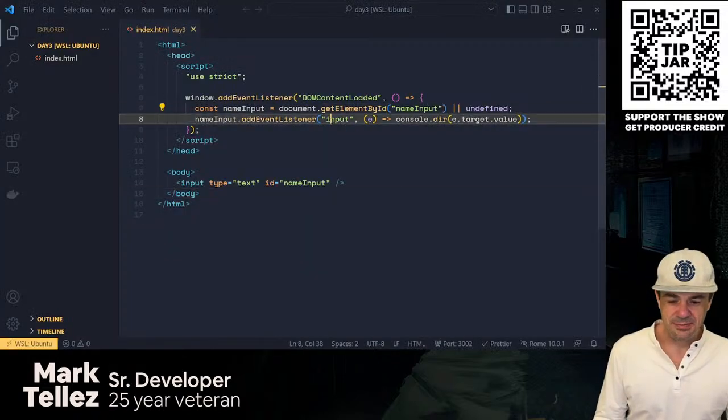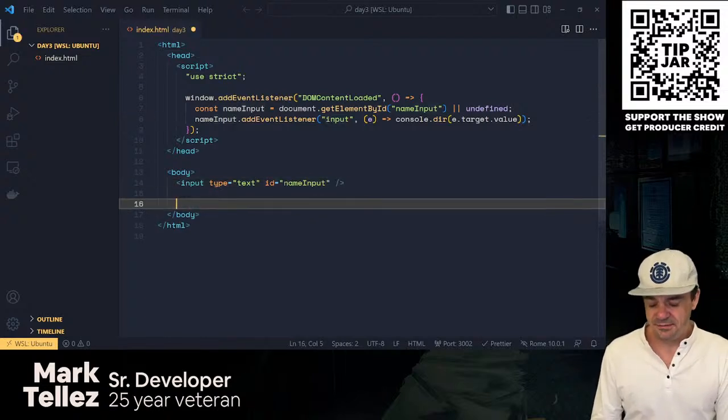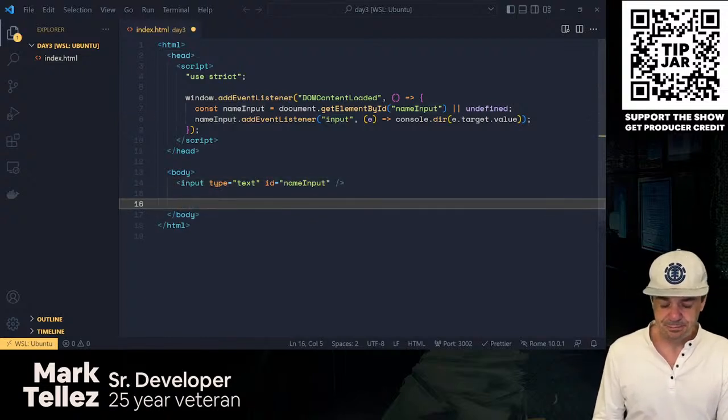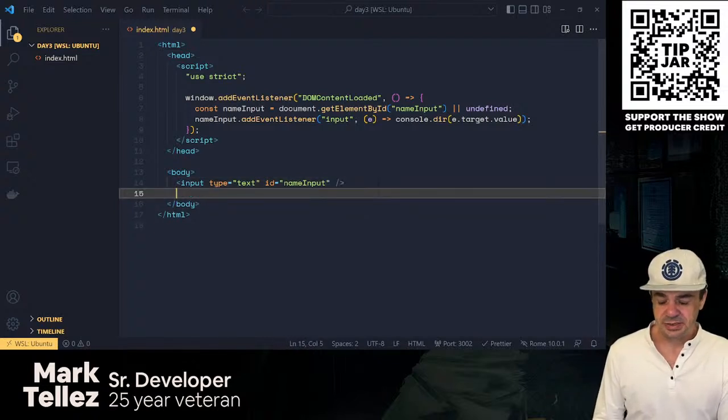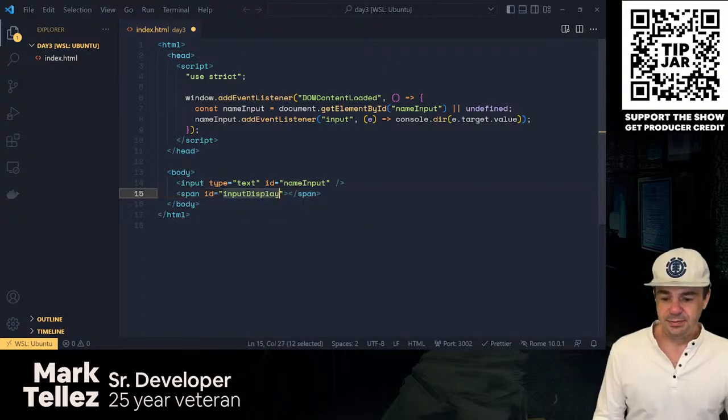Okay, so we use the input. Every time there's a new input, we get the value. What if we just wanted to print that value out on the page? In React, we would do something like this, but we don't have access to JSX. So how would you do it? Well, traditionally, we would do it like this. We'd have maybe a span tag, and that span would have an ID. And this would be like input display. The input display can be a self-closing tag because it doesn't have any content of its own yet.